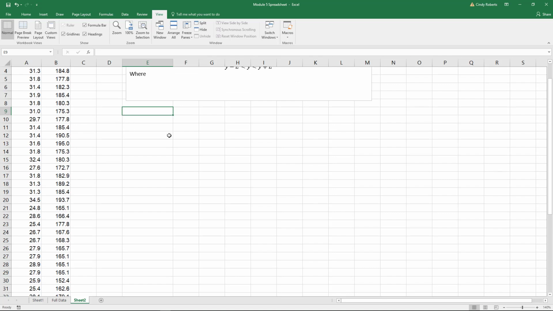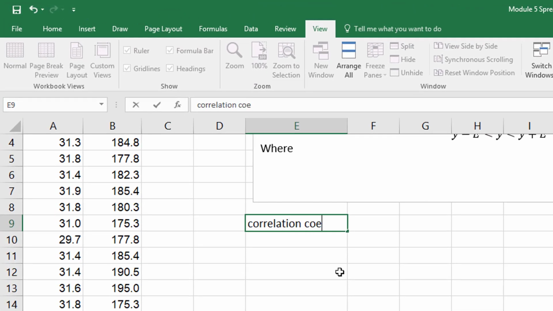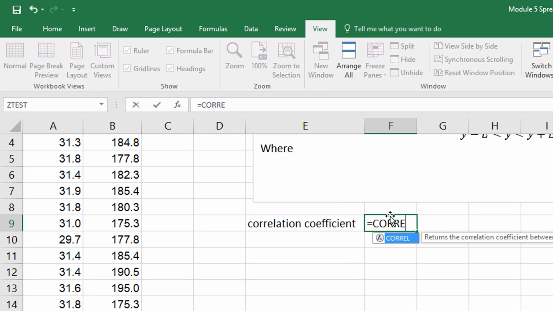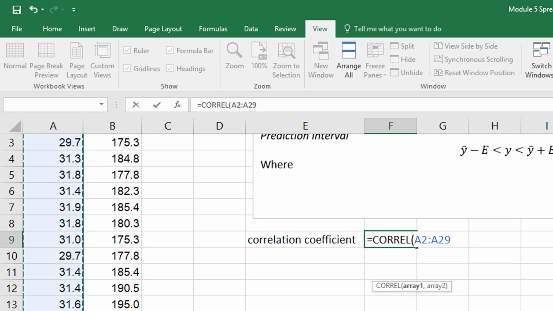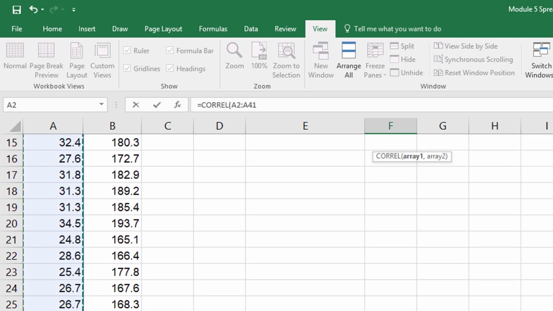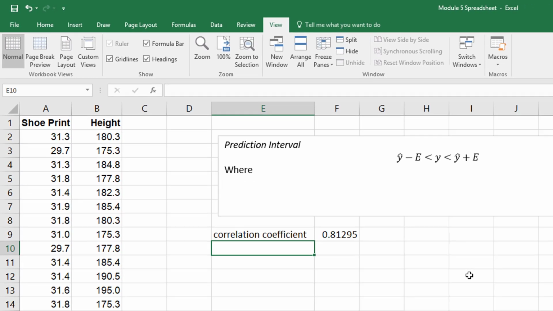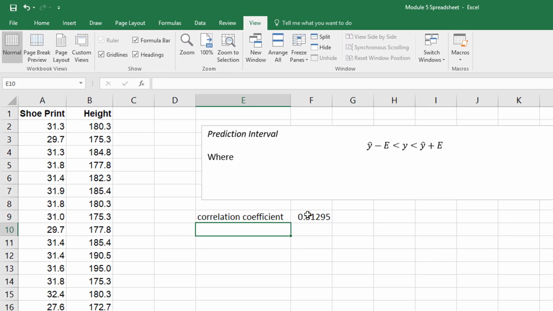So the first thing I might do is say, what's the correlation coefficient? I can do that with equals CORREL, open parentheses. It wants my data 1, so I highlight that, comma, and now my data 2, and then I close my parentheses. I highlighted them, and for this one the order doesn't matter. You're going to see other functions like intercept and slope where the order matters, but this one doesn't. All right, so that's my correlation coefficient, which is pretty good.